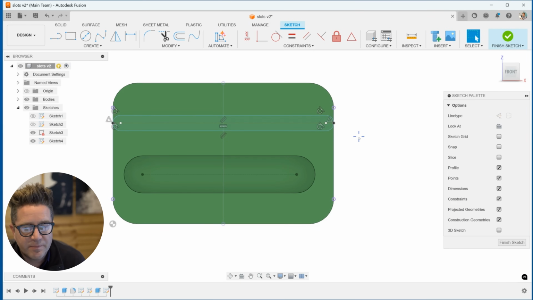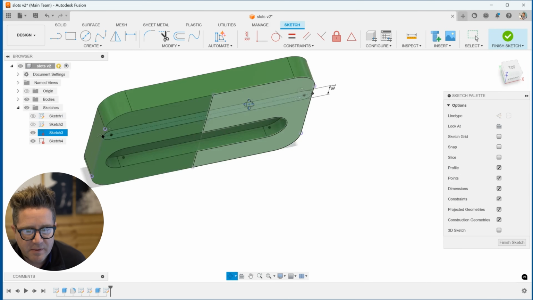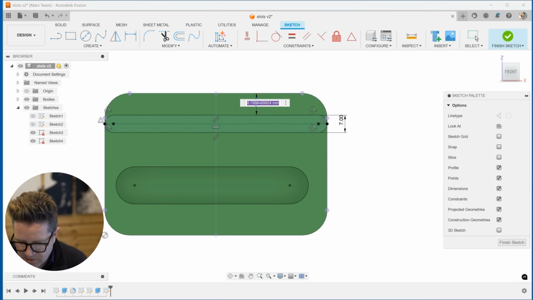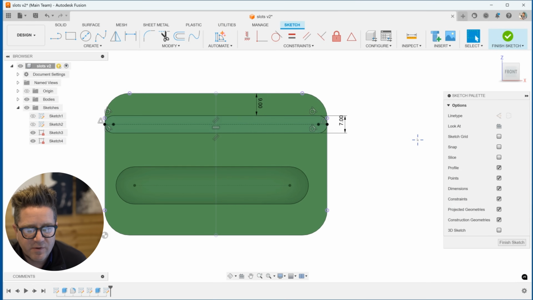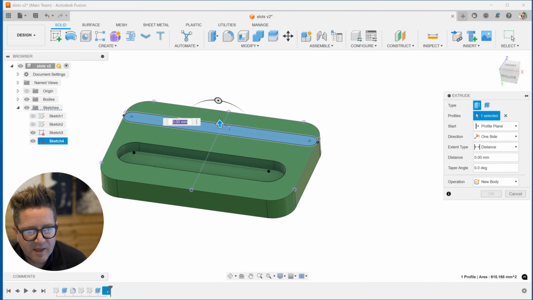Now, dimensions that I'm missing, I'm going to do the overall height, but what about placement? Looks like the vertical distance from maybe the outer edge to the top or to the origin. We need something to get it fully defined. Great. And so now we can extrude it. We'll select that new sketch slot, give it depth.